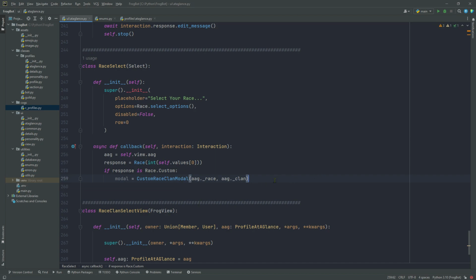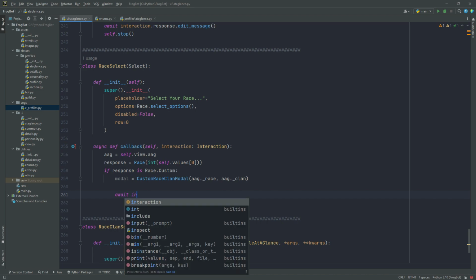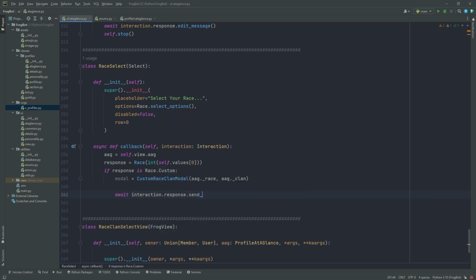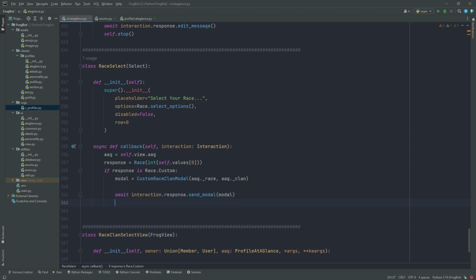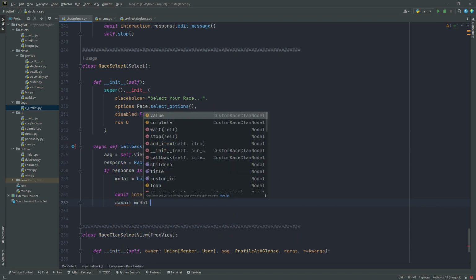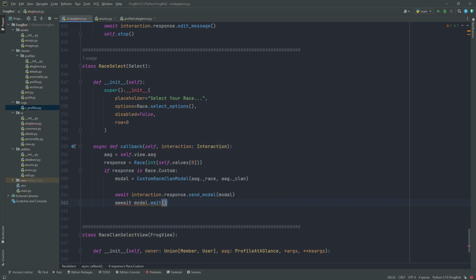So then what do we do with the modal? Well, we're going to say await interaction.response.send_modal, and we'll drop the modal in there. And then we want to await modal.wait.